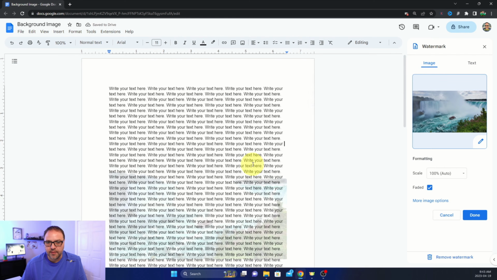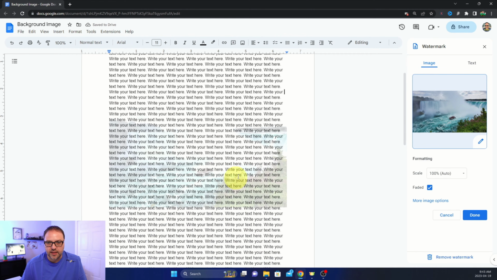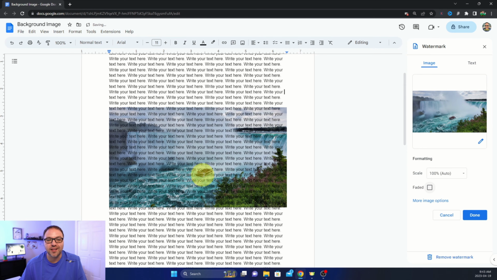So you can see that that image is very light in the background and it's hard to see. It's not taking up the whole document. We want to fix that right now. So first off, we're going to turn off this option here that says faded so we can actually see the document, or the photo I should say, better. So we'll turn that off. And now we can see the photo better to work with it. Now this is a little bright for what we're after. We'll fix that in a moment.